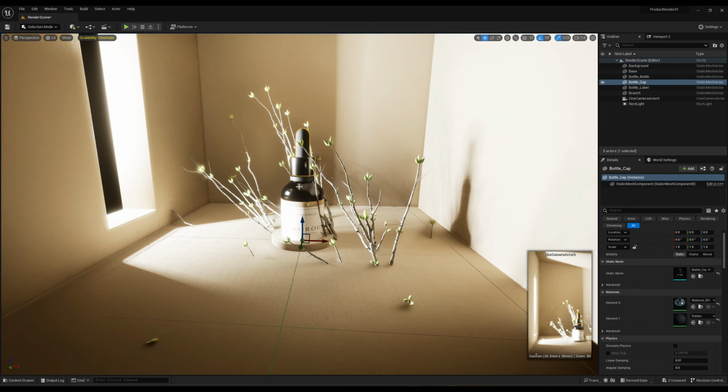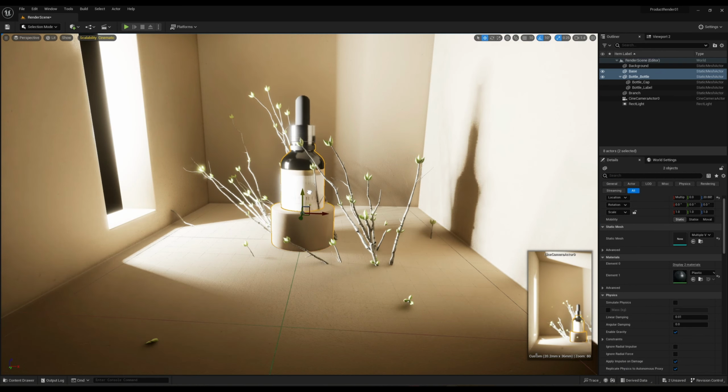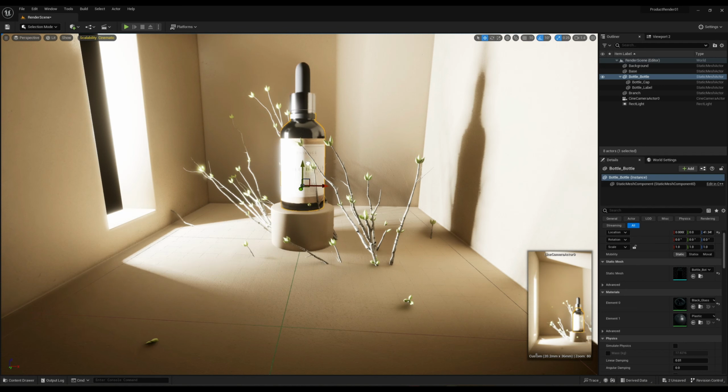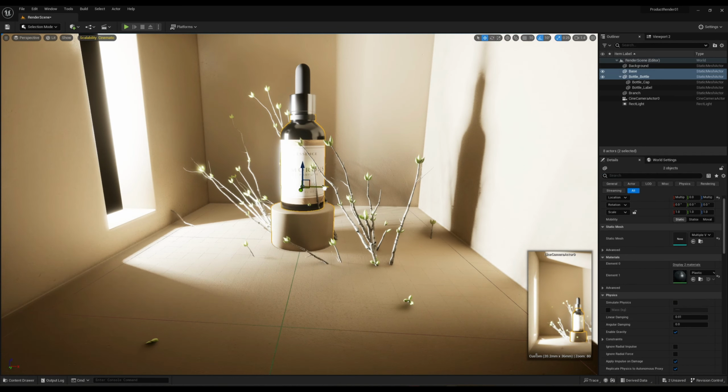In the outliner, we're going to select bottle cap and we're going to drag it into bottle. We're going to do the same with the label. Now if we move the bottle model, all of the models move with it. I'm going to select the base and the bottle and move it up and then adjust the bottle so the bottle is resting on the base. I'm going to move both objects to the left.